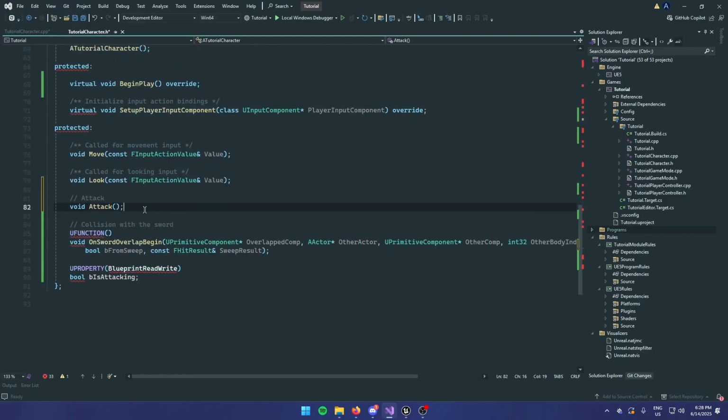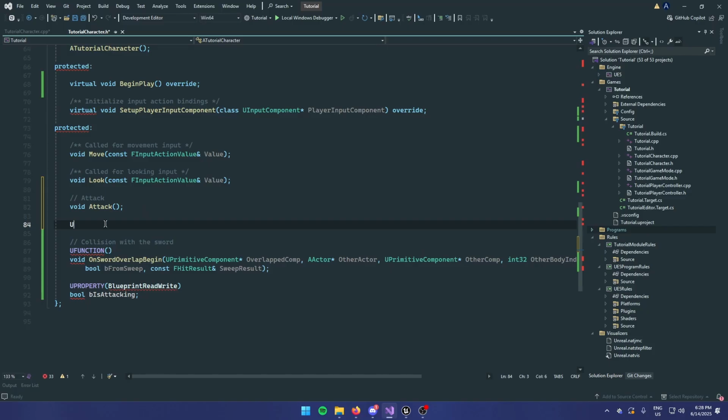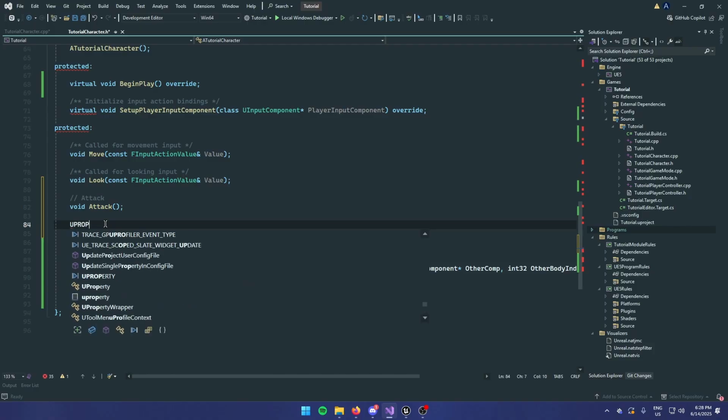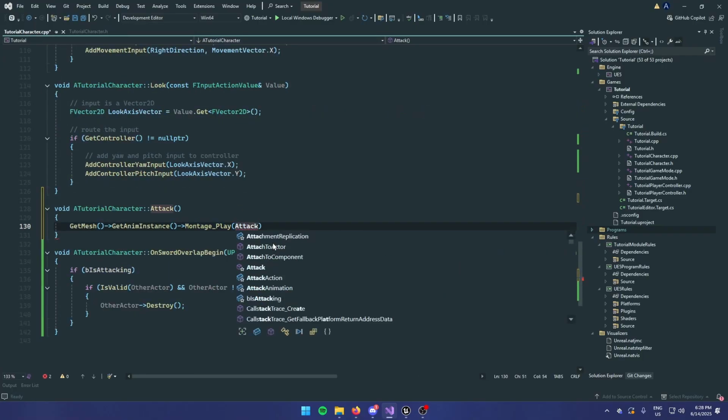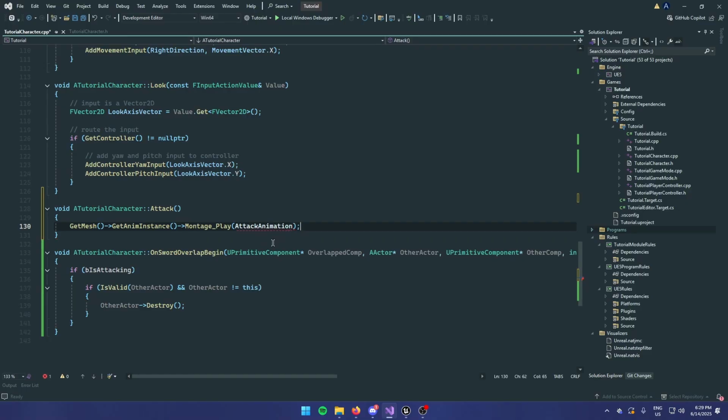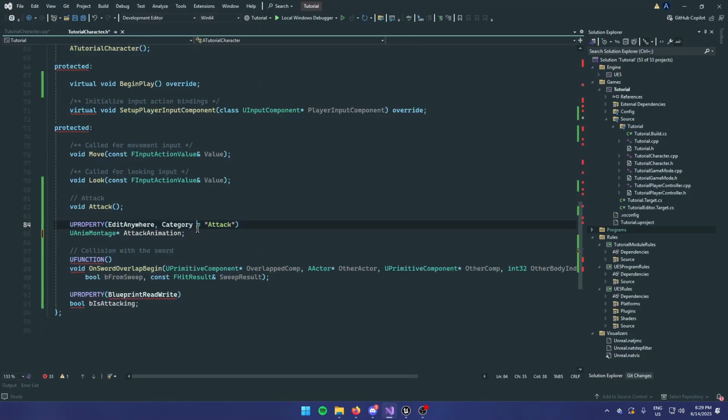So to do this, once again, back in the header file, we're going to create a UAnimMontage, and it's going to be AttackAnimation. Not a function, so just AttackAnimation, a new UPROPERTY, EditAnywhere, and we're going to give this a category of attack just to make things organized, and then we are going to call the attack animation. I forgot to put the asterisk in the header file. So UAnimMontage asterisk AttackAnimation.